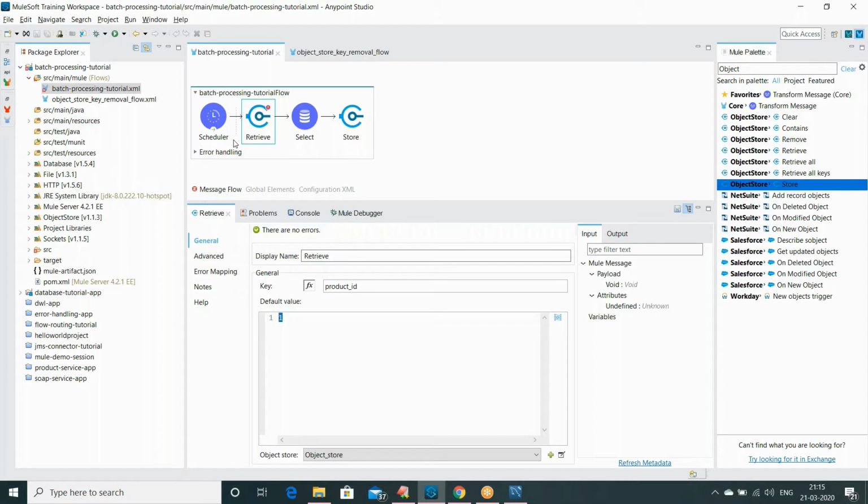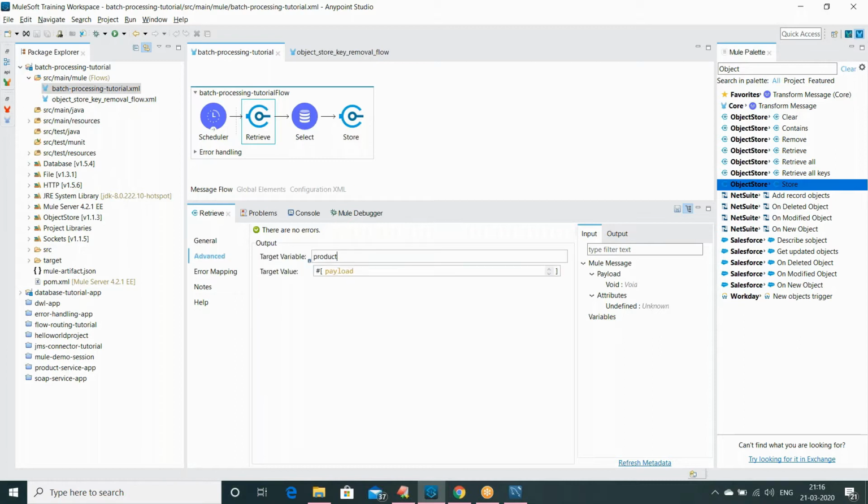Now if you go to the advanced, this is the enricher, the message enricher. You can create a variable here, saying that you extract that value from your object store and put it in one target variable. I will give the target variable name over here. I'll say product ID is my target variable, or I'll give something like product ID var. This is my target variable, product ID var.